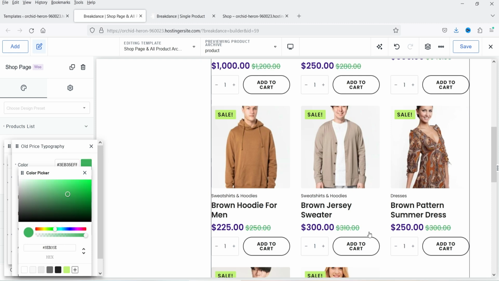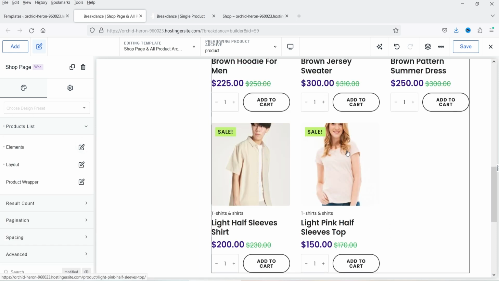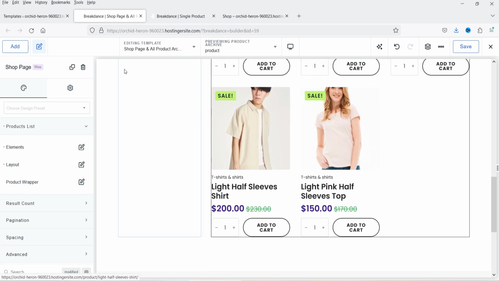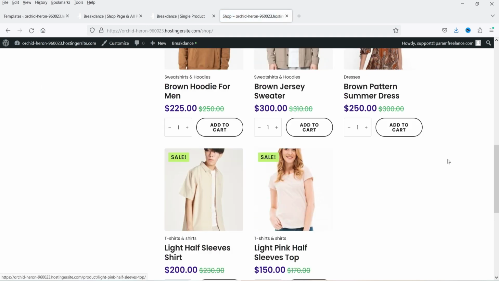All right, so you will see the changes here. So all the changes can be done from this left hand panel. Again, it is very easy to customize the layout. Once done, you can save the changes and it will be applied to all the archives for the shop. You will see the change here.